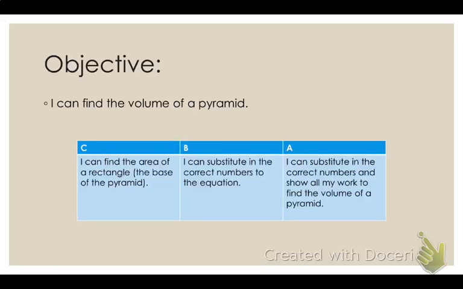In this video, we're going to talk about how to find the volume of a pyramid. So we want to be able to substitute in the correct numbers, show all of our work, and then find the volume of a pyramid.